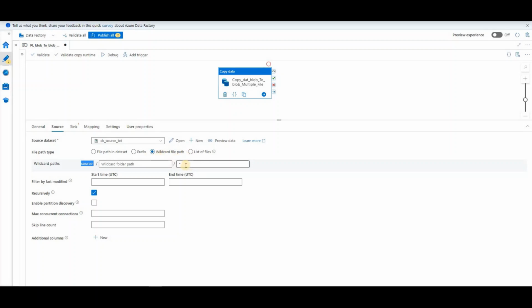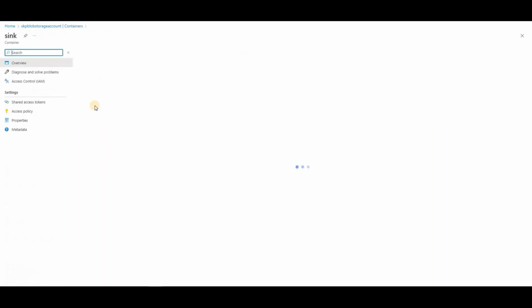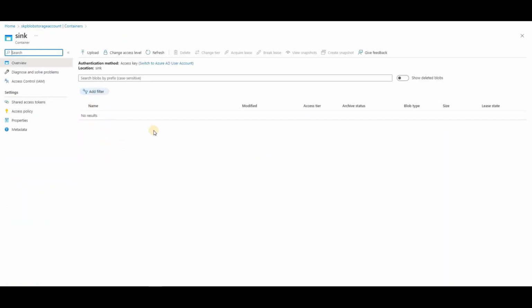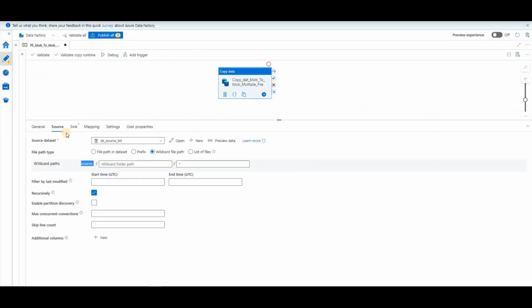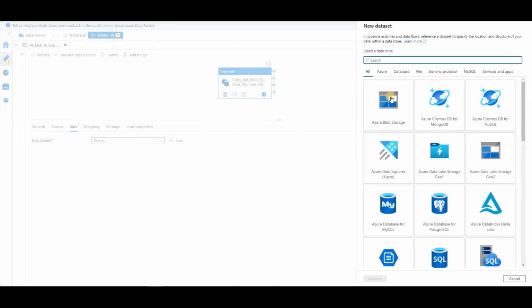Once you select this, then we will update the sync detail. Sync detail is where we want to copy all these files from the source. As I have shown you here, we are going to copy from source and paste it in the sync. Sync currently is blank, so I'm going to put some detail in the sync. Similarly, as we created a dataset for the source, we will create another dataset for sync. So I will create a new one.